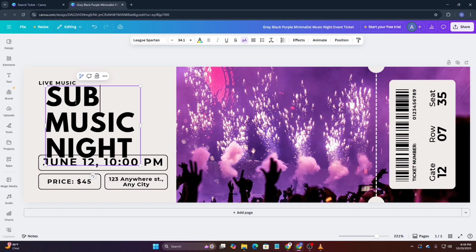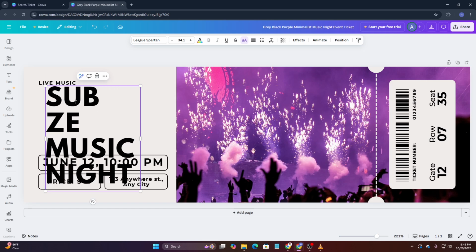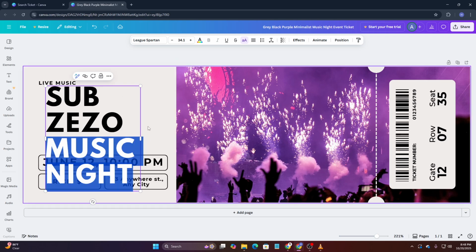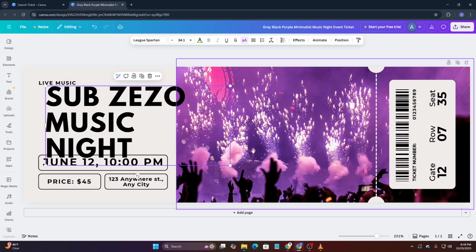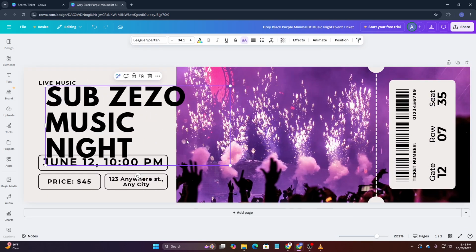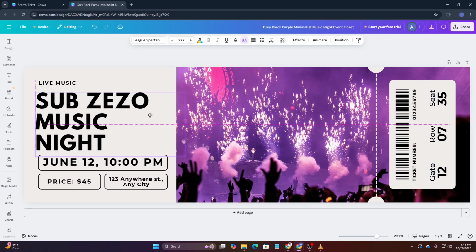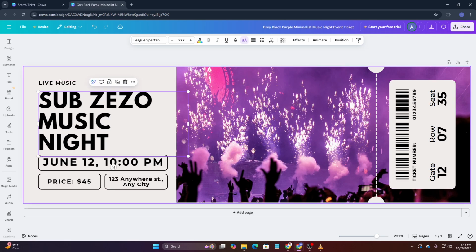Next, personalize the design itself. You can change the background colors, swap out decorative elements, or add your branding. If you have a logo or an image for the event, just upload it and drag it into place. Resize or move elements until the ticket matches your vision.